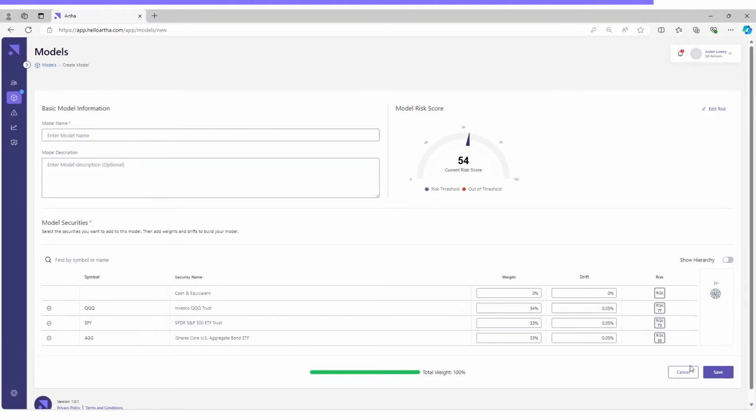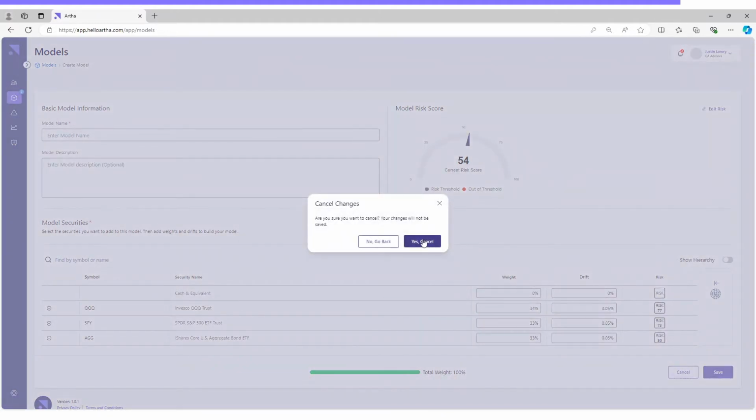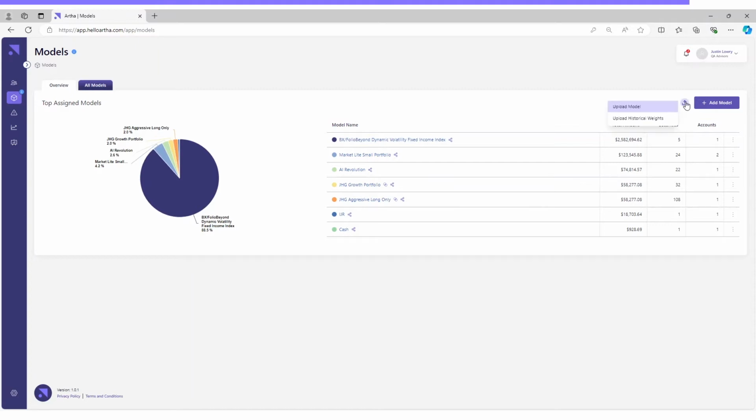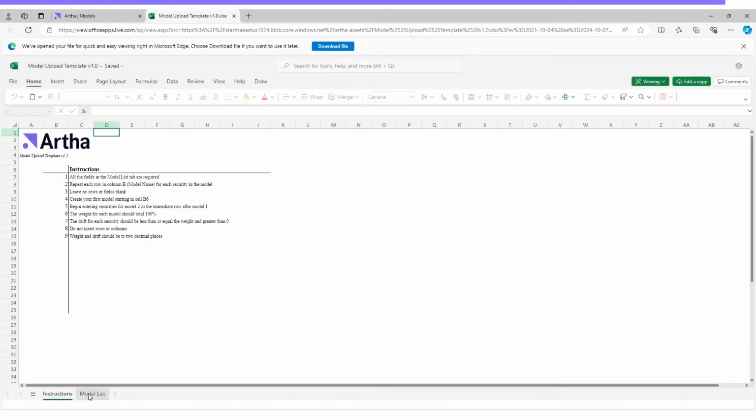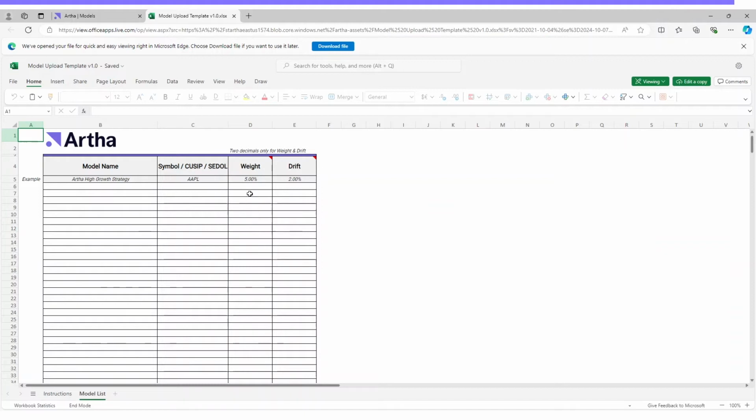If you already have a created portfolio that you want to upload into Artha, you can do that through our upload feature as well. You can simply upload the model here, download the template, and fill in the tickers, weights, drift, as well as the model name here.